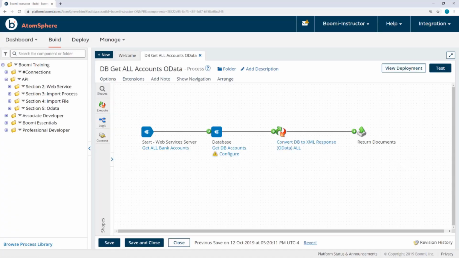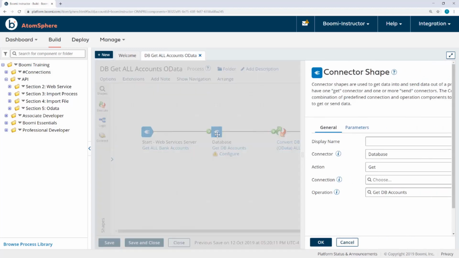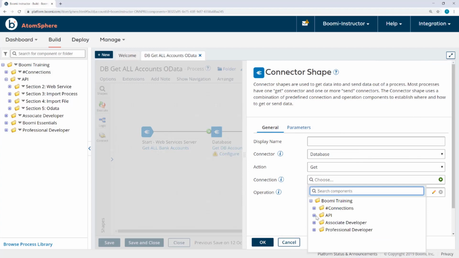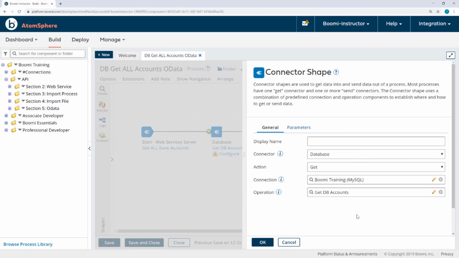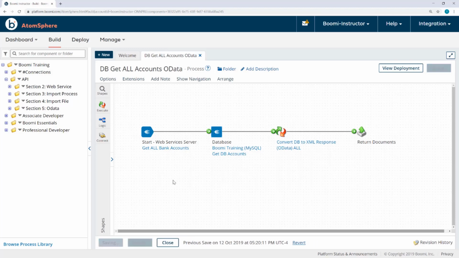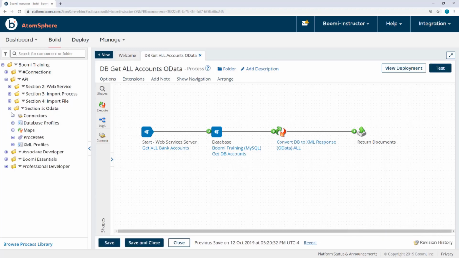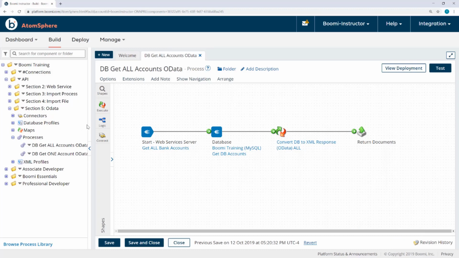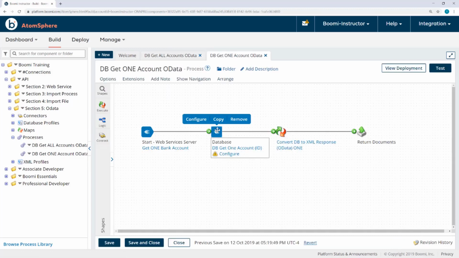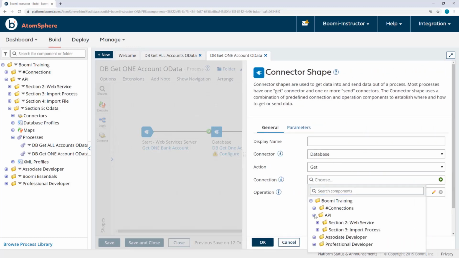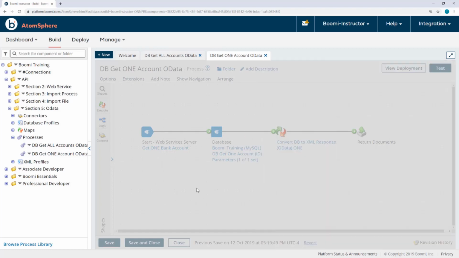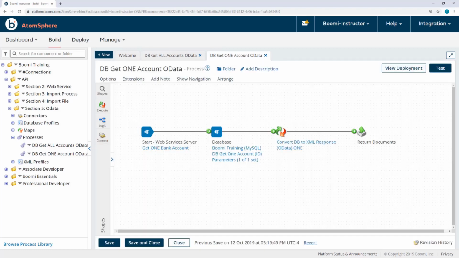Now I'm going to view the process. I'm looking here at database get all accounts OData, and I need to load the database connection from section 2, Boomi Training MySQL, into this process. I'm going to open section 5 and open the other process, database get one account, so that I can load the database connector in here as well. Again, choosing it from section 2, which has already been deployed.